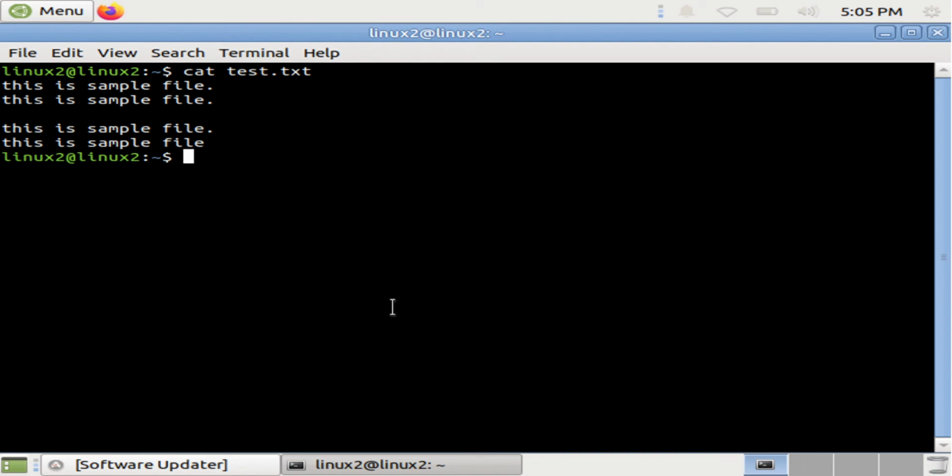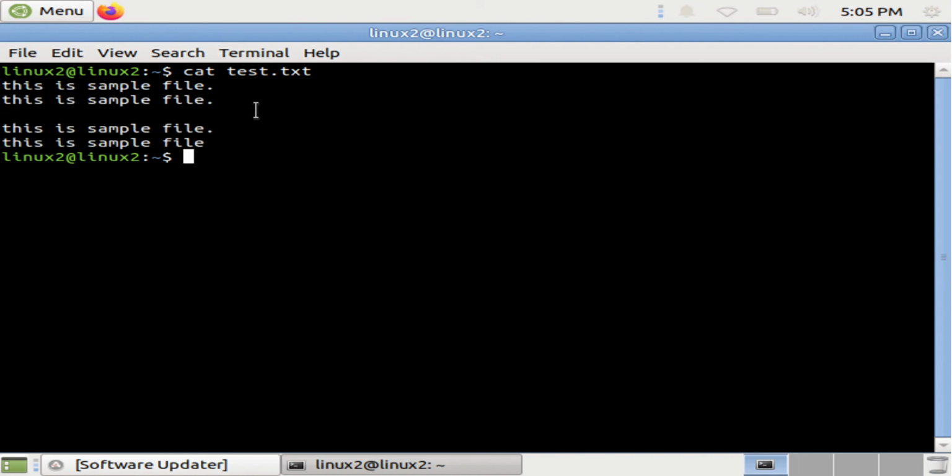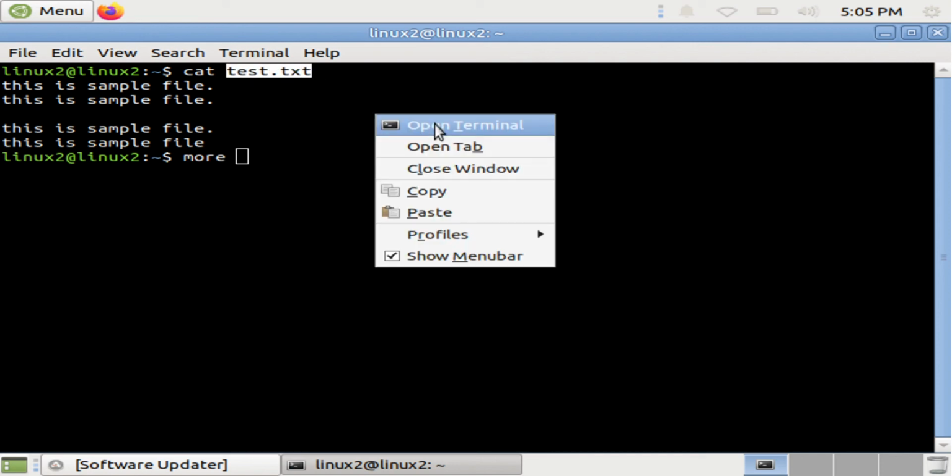Now the cat command doesn't allow us to navigate through the file. It will print the file on the console, however, it won't allow me to navigate through the file. So for that we have another command which is known as less or more. Let's go through the more command first. For example, I type more, then space, and then the file name.